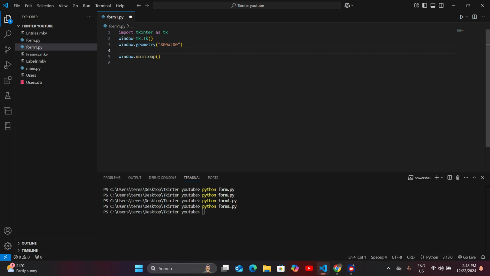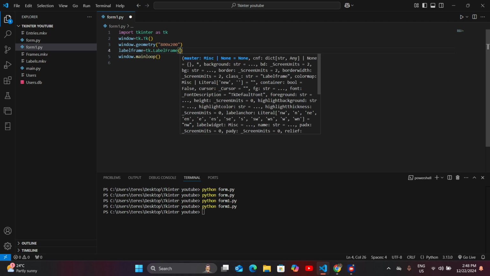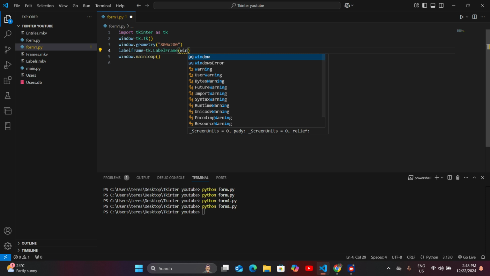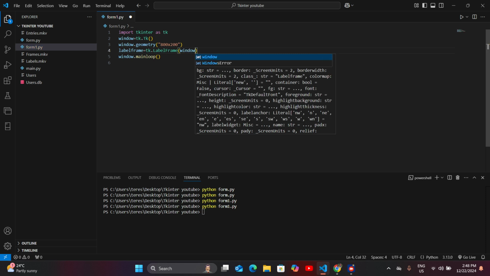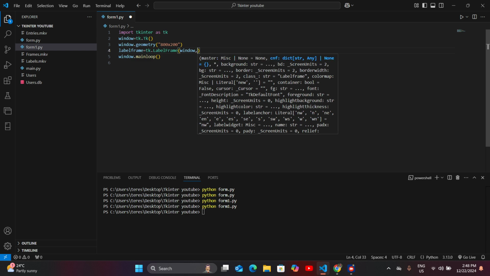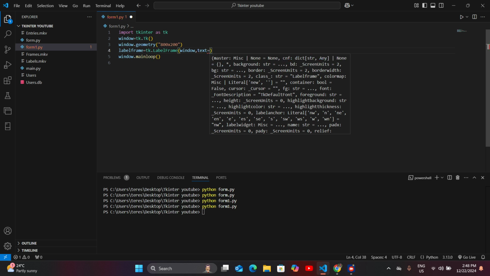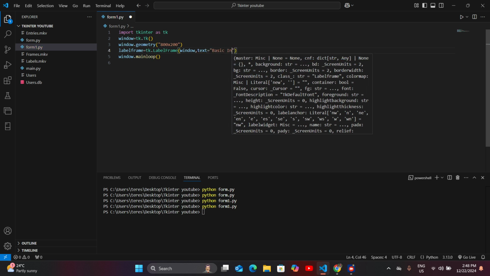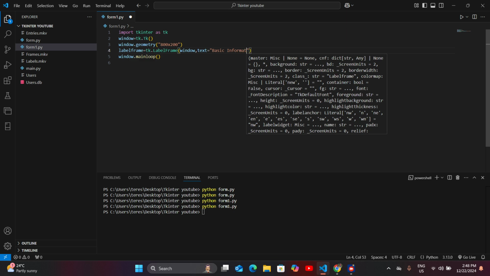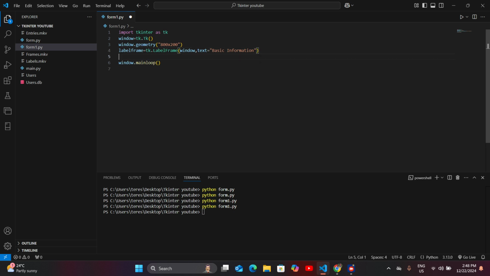So I'll start by creating a label frame. So I'll just say label_frame equals to tk.LabelFrame. You can call it whichever you want here. So for me, I just decided to call it label_frame. Then I want to position it inside the window. And then I want to have the text that is Basic Information. And then I want to pack it, label_frame.pack.